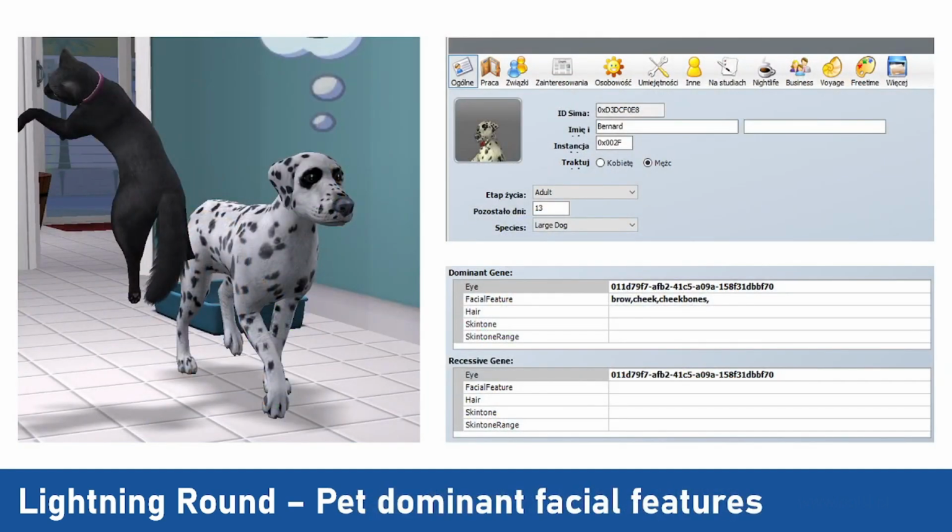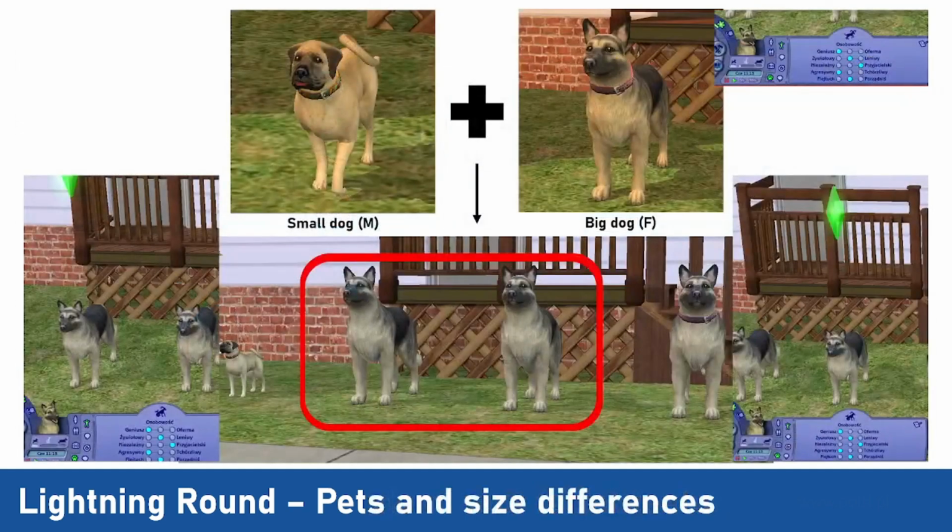Pets can have dominant facial features too, along with dominant and recessive traits. That I stumbled upon myself when searching available dominant traits, and noticed that Bernard the Dalmatian has dominant brow, cheek, and cheekbones. There's also a mechanic that if you breed a big dog with a small dog, the offspring will always be identical to the mother.